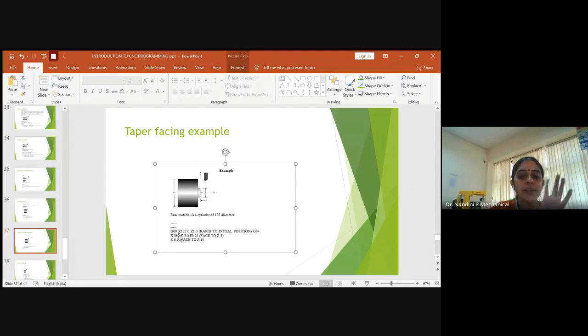This is an example for a facing operation. Initially you will start with the rapid traverse and you will keep the tool a little bit nearer to the workpiece. So you are giving X 122 and Z as 1. Z as 1 means it is nearer to the workpiece. If it is minus 1 then the tool will go inside. So usually you can keep Z2 or Z1, both are fine. Okay, so this will be the initial position. So once the initial position is set, then this G94 has to come. Okay, so next you will write G94.